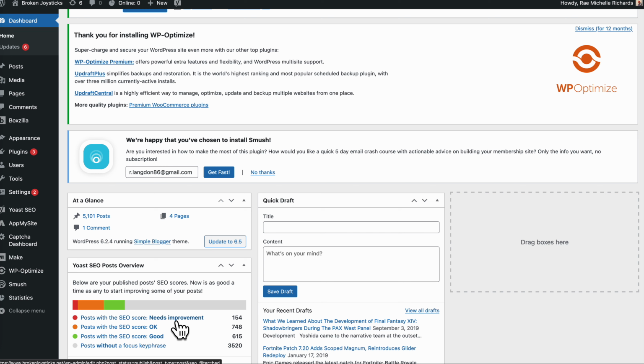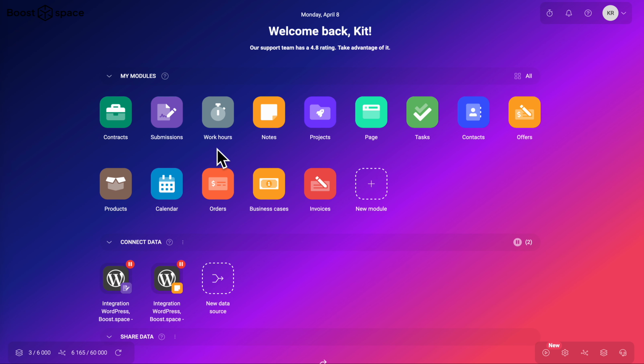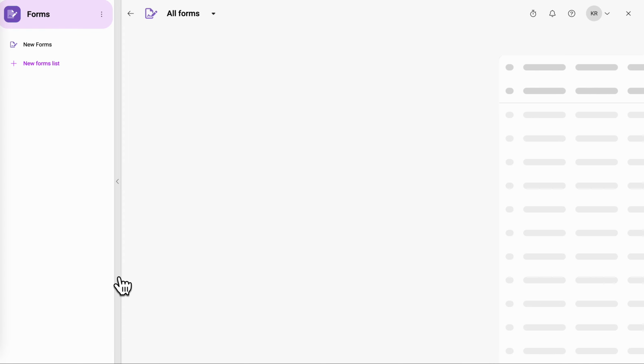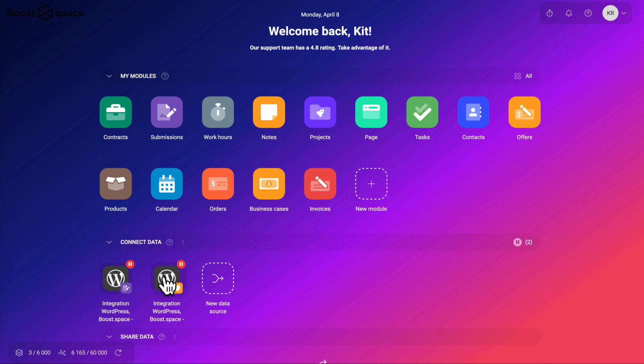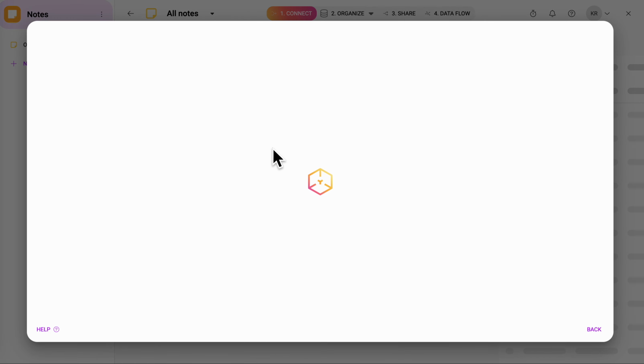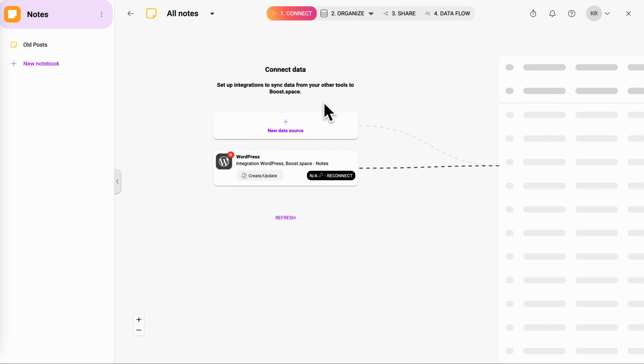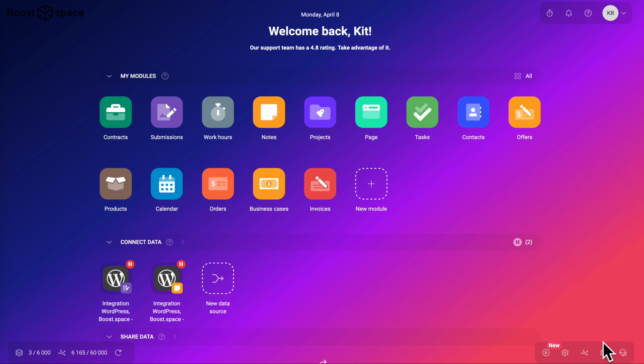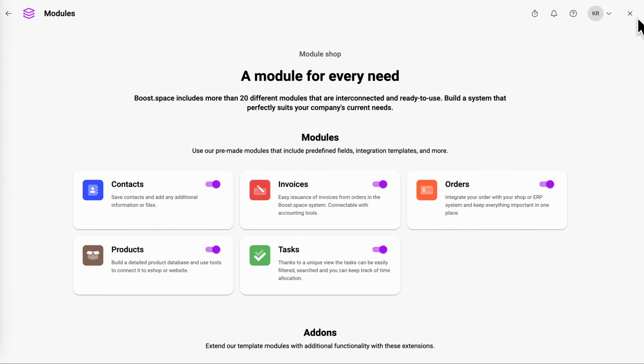So I had some questions about how I did an integration with Boost.Space and WordPress. Although I've already done the integration itself, I'm going to try and walk you through how I set this up and what I did. This is the already completed integration here. It's on the Notes app. So I'm just going to close this and go into the integrator.